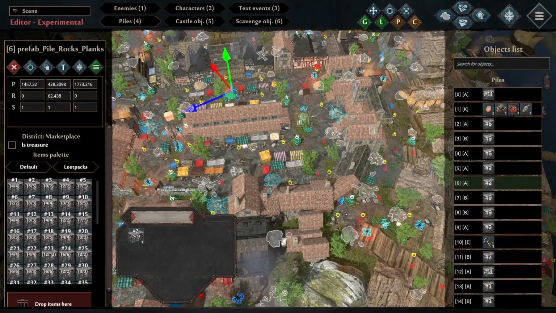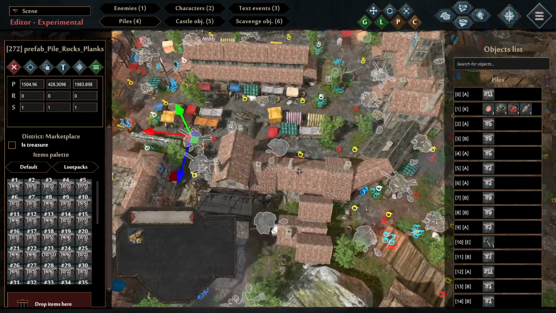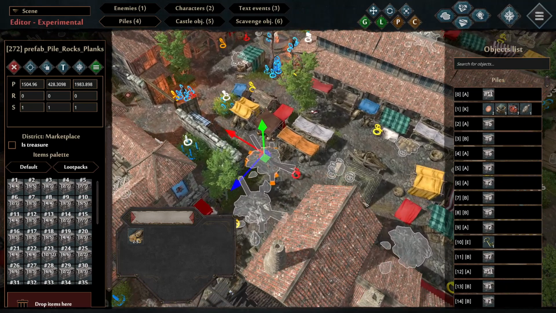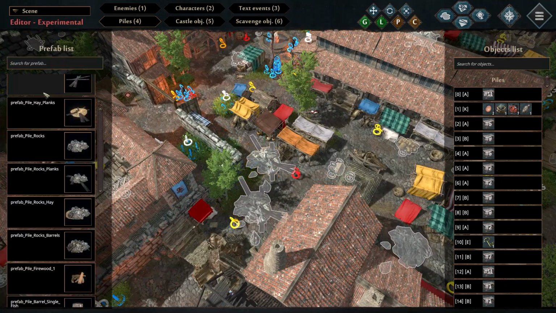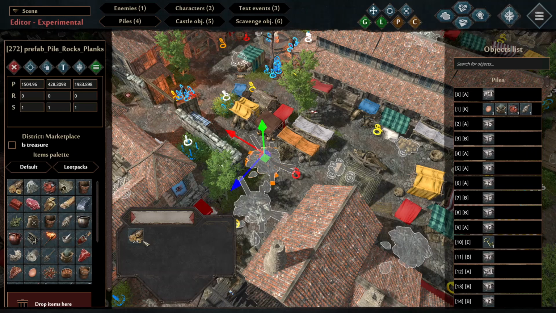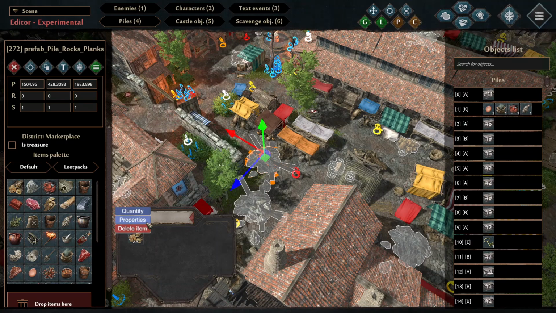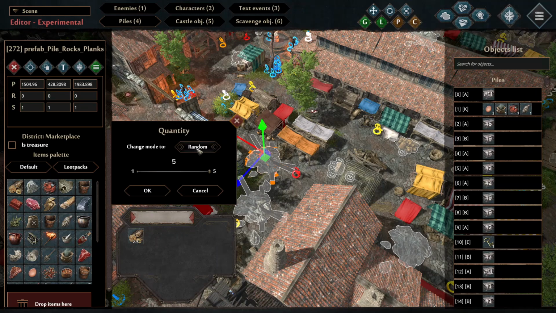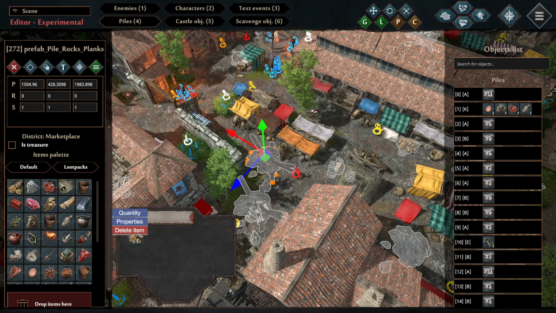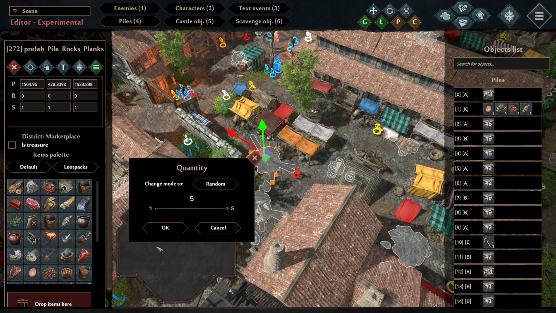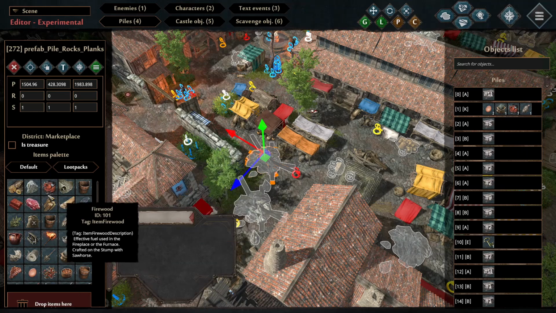Okay, let's come back to our very new file. We have created a file from prefab. Put here wood with a random number. We can right click on it, check quantity. Let's see properties. Okay, it's doing nothing. We can get back random. We can right click, delete item. Also, we can just drop it here.